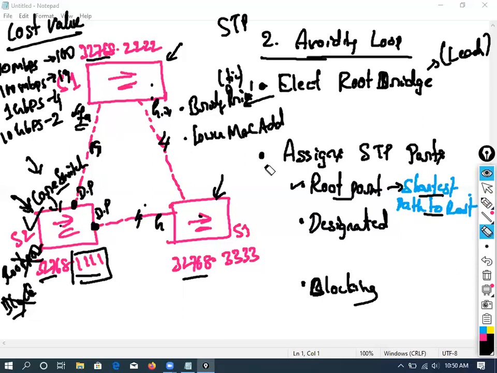Now let's go with the built-in, the default cost value here. Let's bring the link again. Since we are directly connected, of course, this could be the shortest path because we connected to the same link. The cost value is 19 here, and 19 here. We have the same cost value, same speed. So the directly connected one will be the shortest path, and this port will be a root port. Are you getting my point?